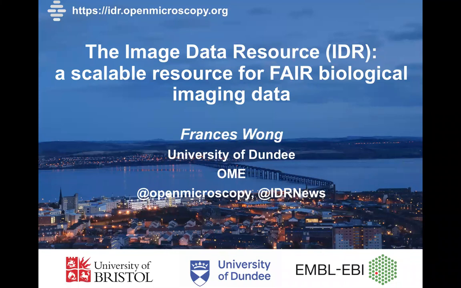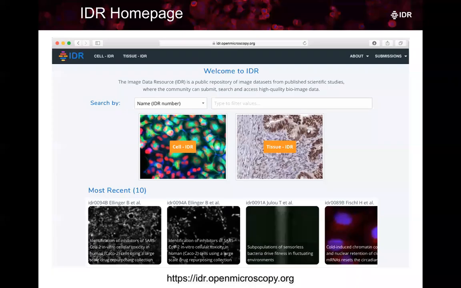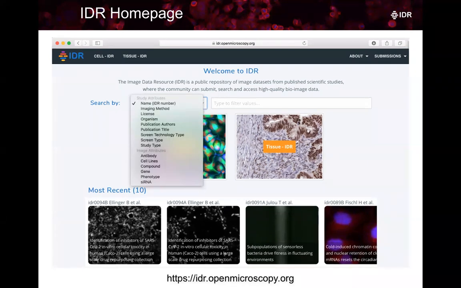I currently lead the IDR project, and I'm happy to be giving you this year's update on IDR. For those of you new to IDR, it can be found at idr.openmicroscopy.org. You can see that we have cell IDR and tissue IDR. You can browse all studies in IDR or choose to look at cell-specific or tissue-specific studies. You can also query IDR by a variety of options, such as IDR number, gene, antibody, compound, or organism. To show you an example, we will do a compound query towards the end of this presentation. When you have time, please have a look at what IDR has to offer.